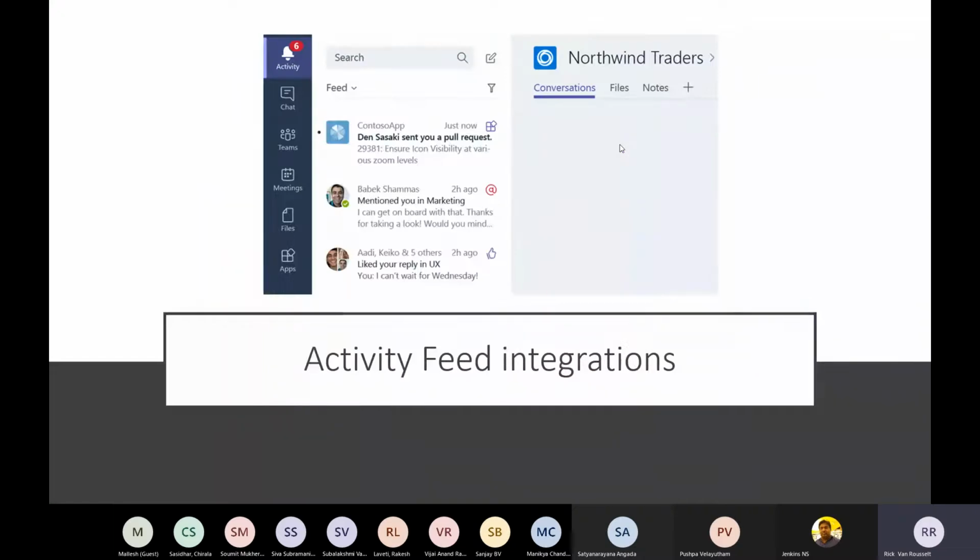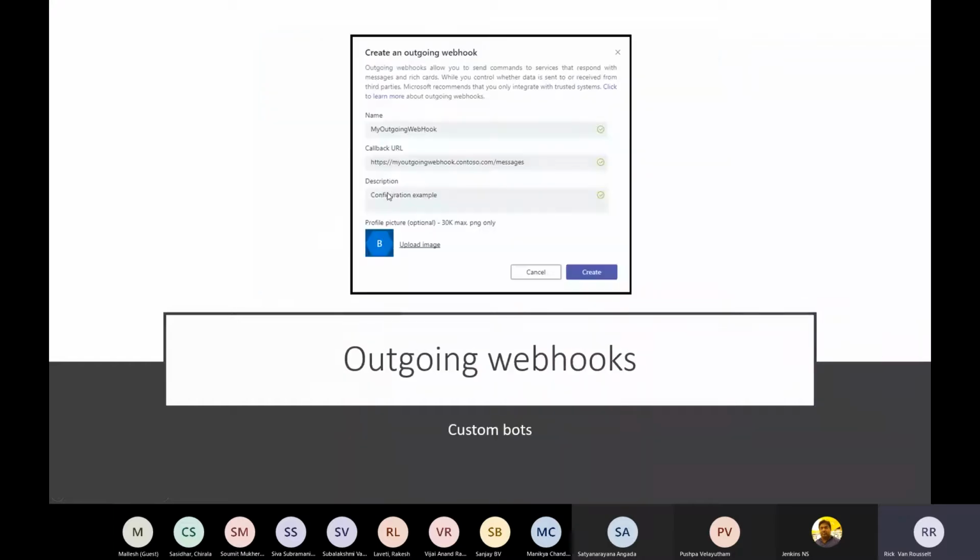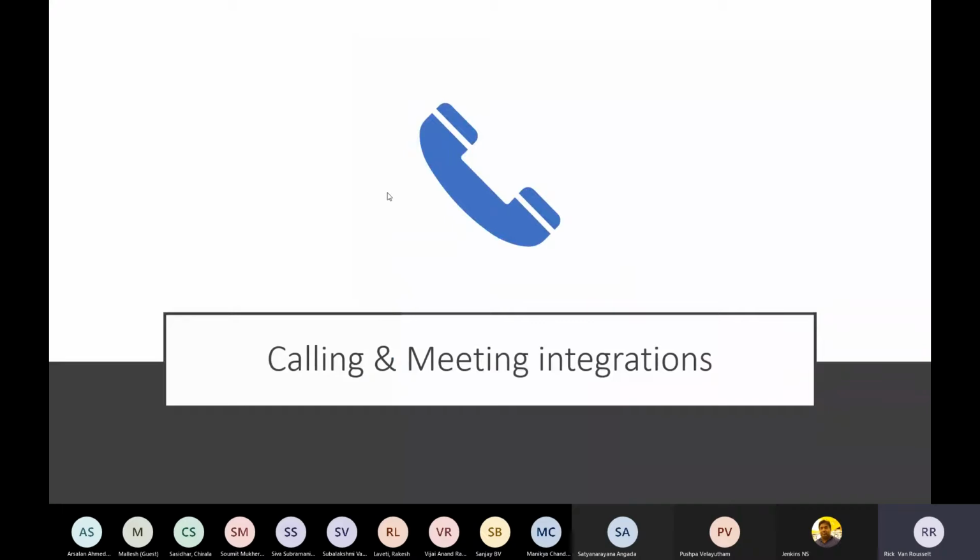We have activity feed integration, so this is your activity feed. We can put stuff in there. We have to build a bot for that, but we can put stuff in it. We can do outgoing webhooks, so if you have a URL somewhere, like an Azure function, and you configure Teams to send information to that Azure function, you can get information out of Teams. It's also called custom bots, by the way. And since Ignite, we also already had some calling integrations, so you could also do media bots, where a bot could send a stream to the meeting or get the audio from a meeting or stuff like that.